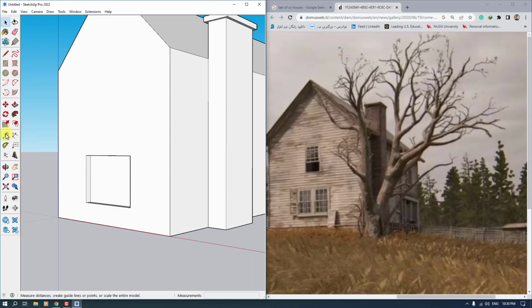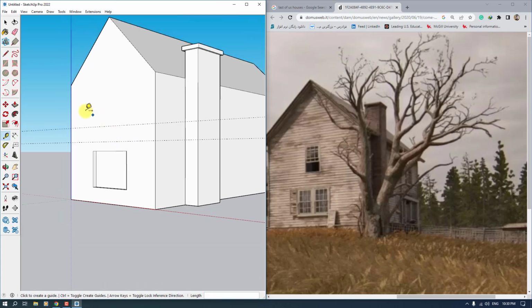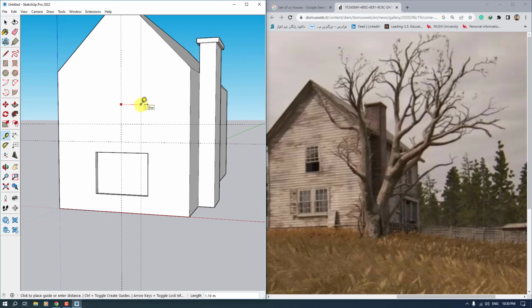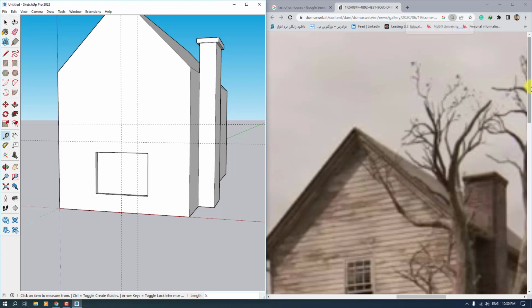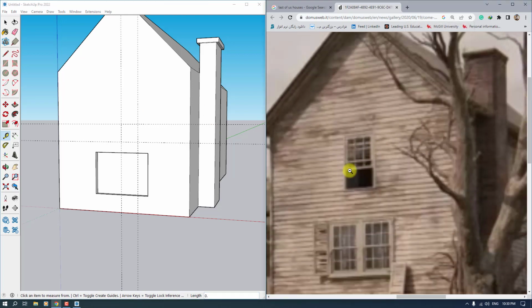Now I'm going to model the upper window. So I'm going to add these numbers again. As you can see, I want to use the midpoint here and another midpoint in this place. For example, we have some type of narrow window here, as you can see. I think you can see that in this place.